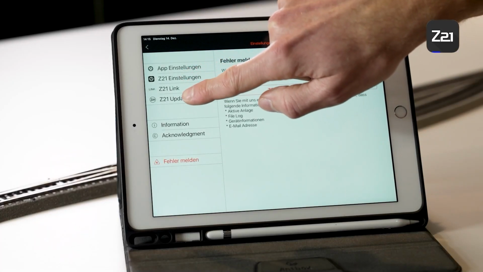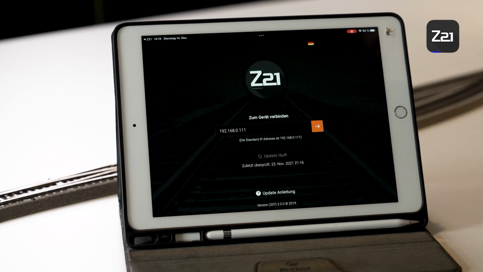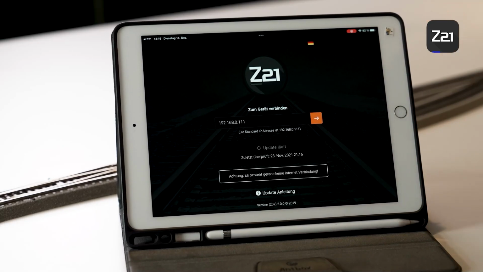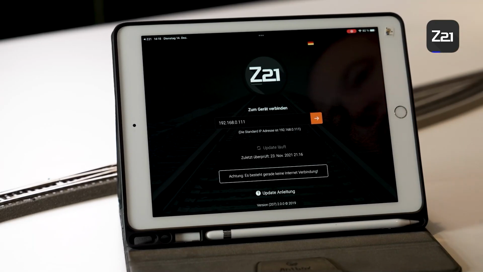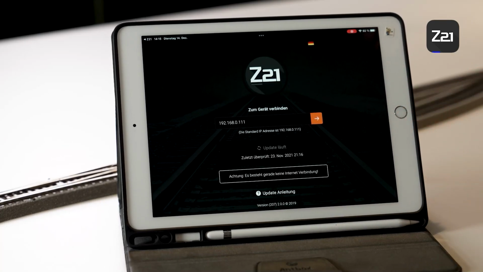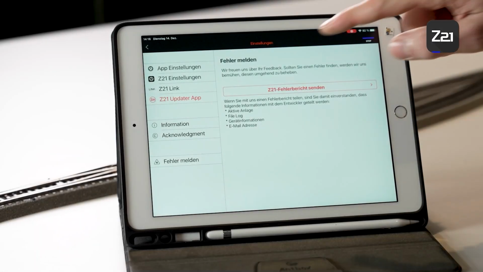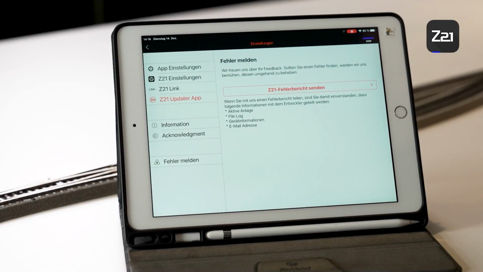You can be linked to the Z21 Updater app, which you can install separately via the item Z21 Updater app, whereby you can update the control center firmware. We've already talked about the maintenance tool in one of our last videos. Alternatively, the whole thing can also be done via the app. Then there's an item called Z21 Link. Using it, you can utilize a connected Z21 Pro Link. We'll get to that later once I've introduced you to the Z21 Pro Link. And that's all on the subject of settings.